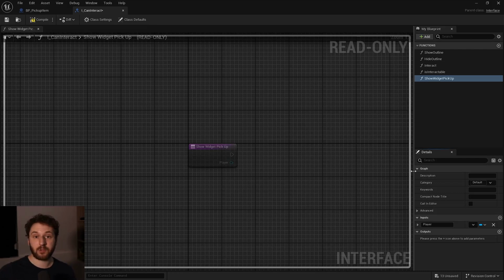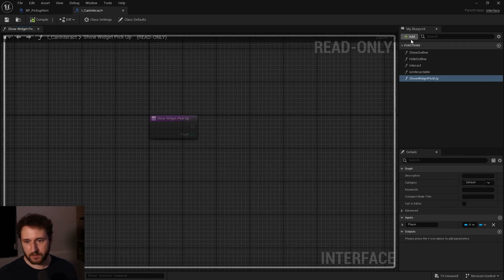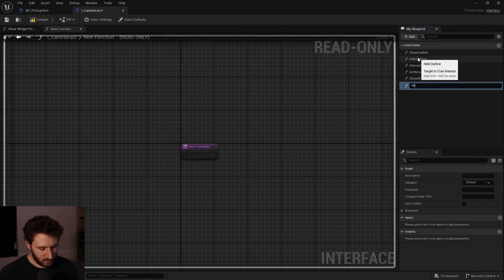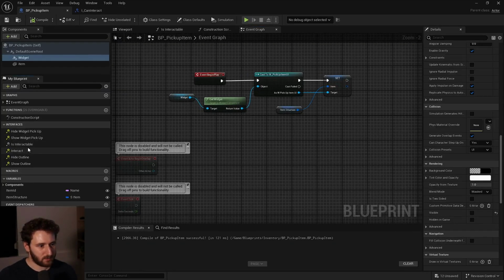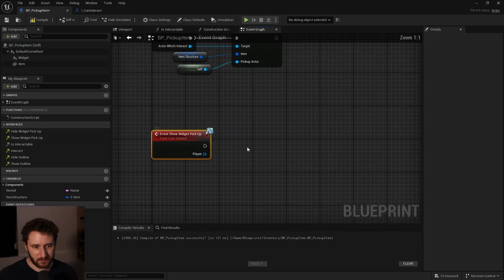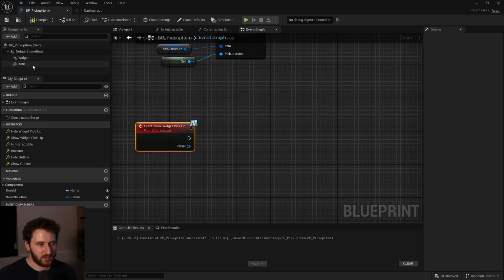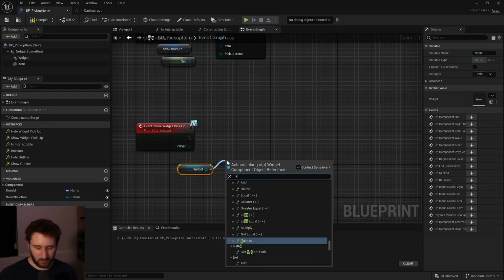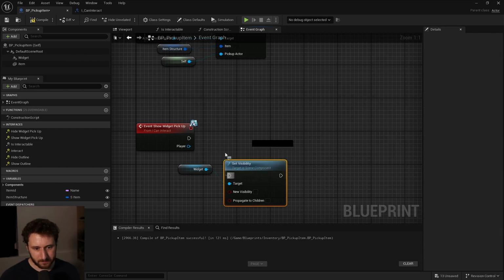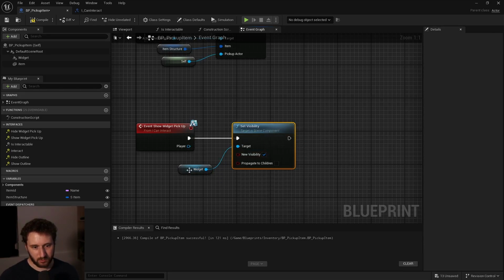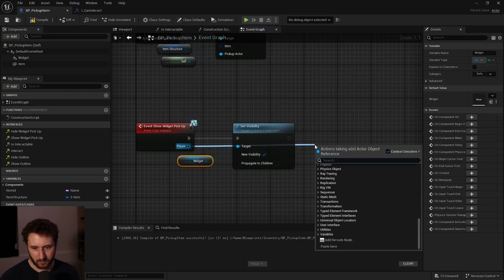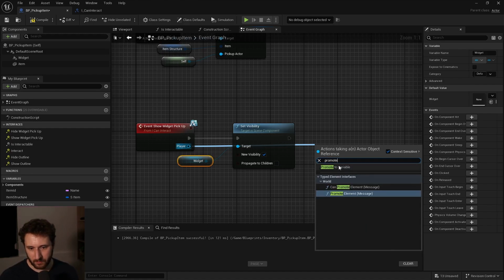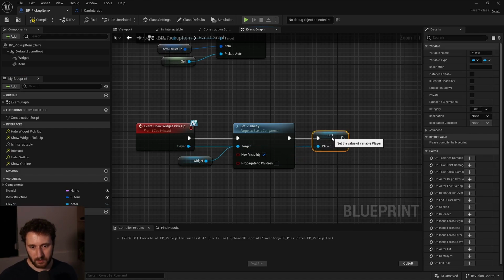So the player that's going to show the widget, so use this variable to move the widget around. So it's always going to look at the player. We create another function that's going to be hide widget pickup. Okay, let's go in here into interface. We can now make our function. So here is the show pickup widget. Go to the widget, we'll get this. We'll do set visibility. This will be true. And we'll promote this to a variable. This will be the player to follow.